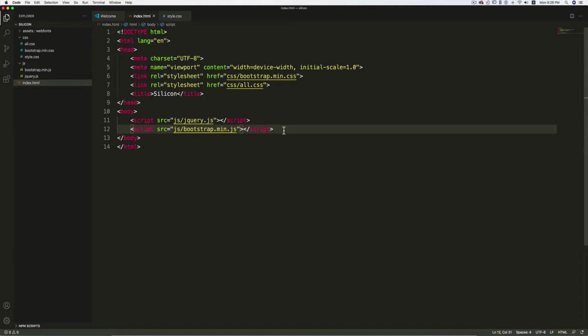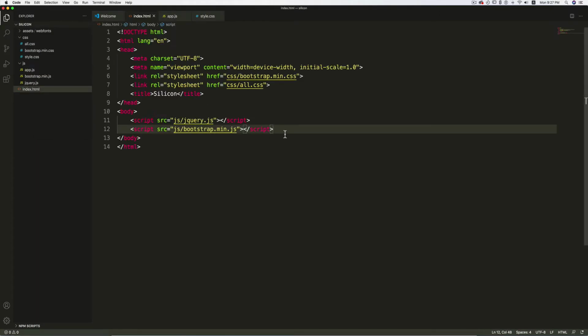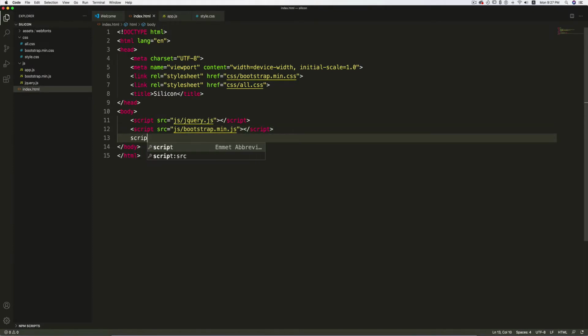I'm going to link our own custom JavaScript file, which I'll be using for the particle effect and writing our own jQuery code. So first let me create the file. In the JS folder I'm going to create a new file, and I'll call this app.js. And now right after the Bootstrap I'm going to link it up in the JS folder, app.js.